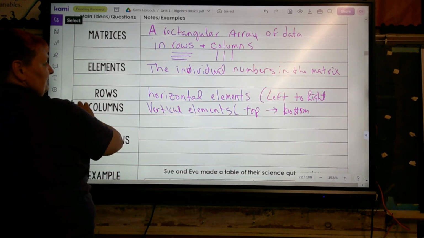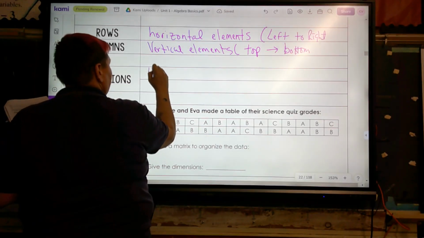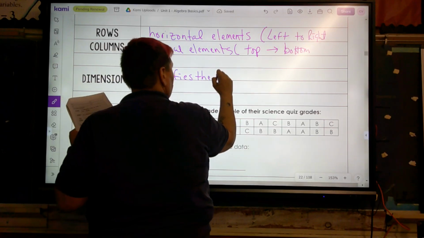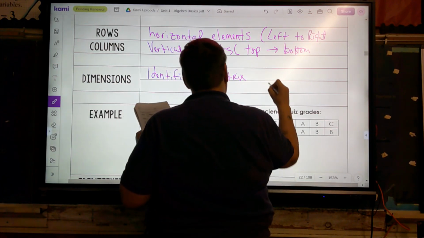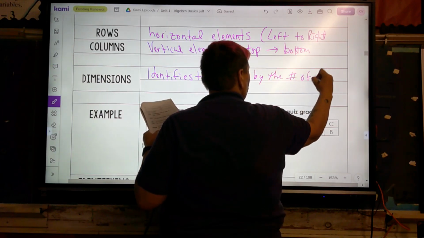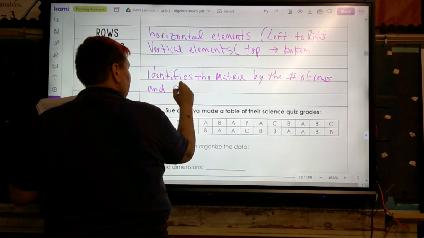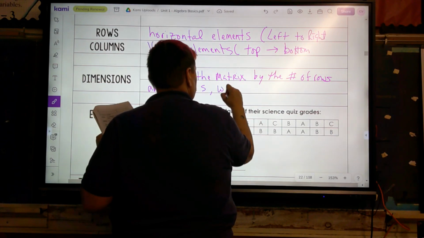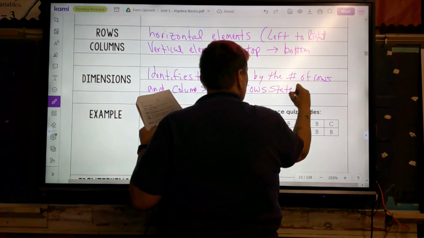We can look at them dimensionally. Dimensions identify the matrix by the number of rows and columns, with rows stated first.